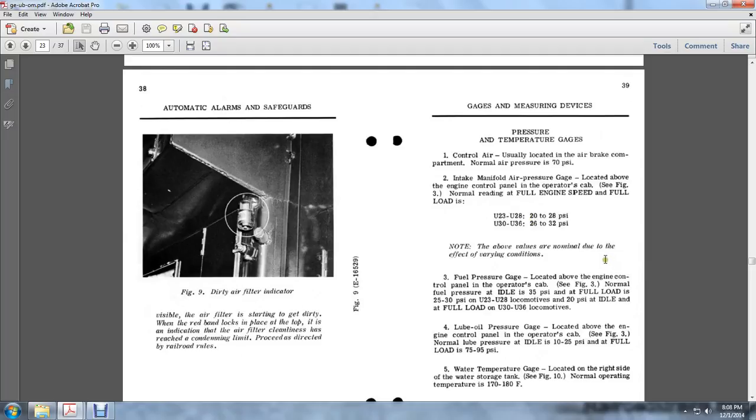The fuel pressure gauge is located on the engine control in the operator's cab. Normal fuel pressure at idle is 35 psi. Full load is 20 to 30 psi. The U23 to U28 locomotives are at 20 psi idle, and full load is 30 psi on the U30 and U36 locomotives.